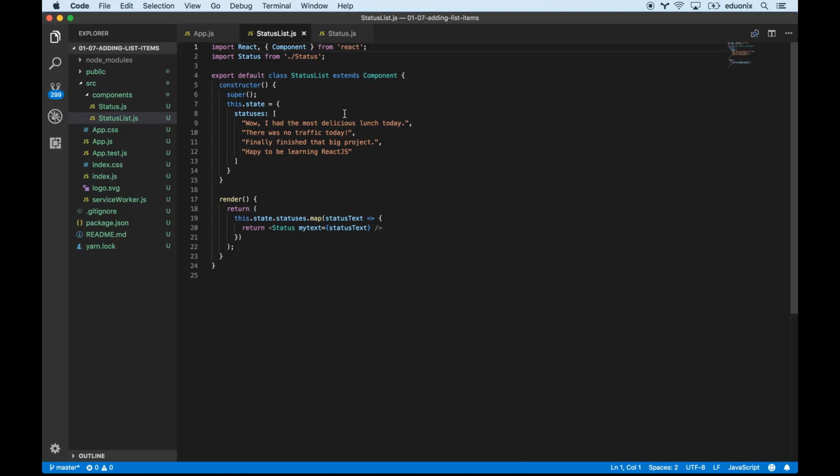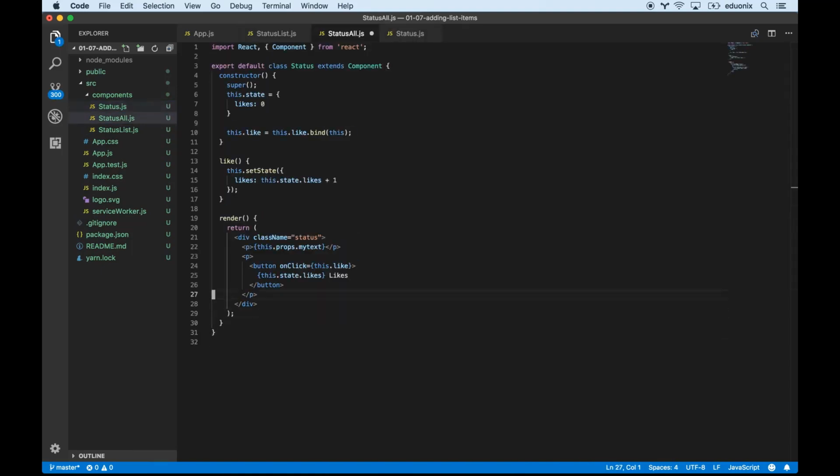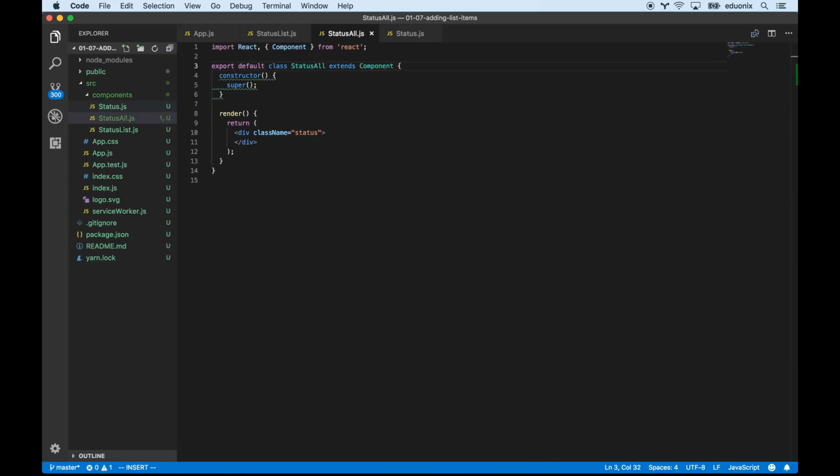The first thing we want to do is be able to actually write something in here. I think that this status list is actually doing a pretty good job of showing just the list. So I'm actually going to make a new component, and I'm just going to call it status all. And I'm going to copy some of this so that we get a good boilerplate to work from. And I'm going to rename this thing status all.